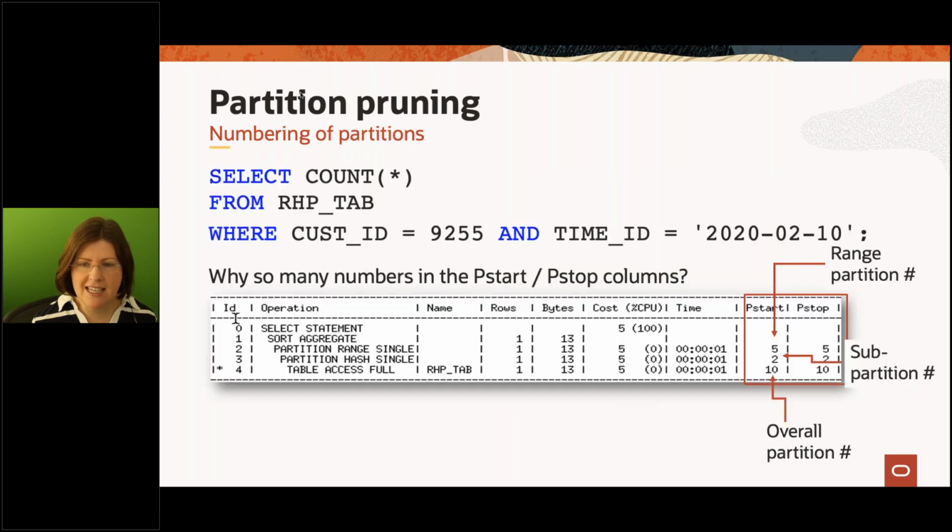So if we go back to the execution plan, you'll see 3 sets of numbers in the P start and P stop column. And what they represent is the overall partition number. So it's overall partition 10. And that partition appears in range partition 5 of my table. And the sub-partition within that is partition 2.